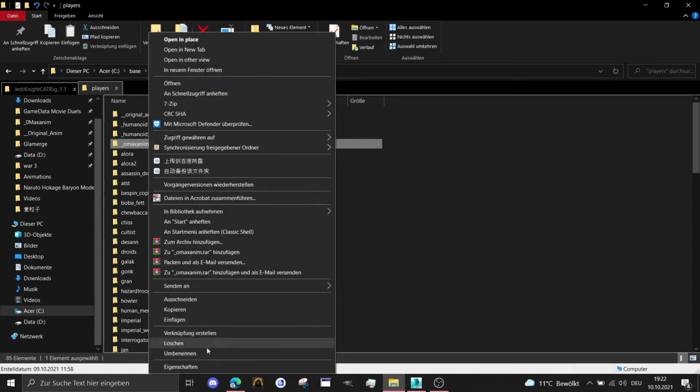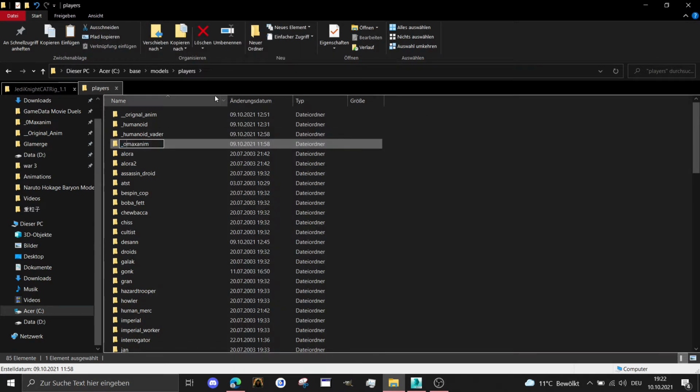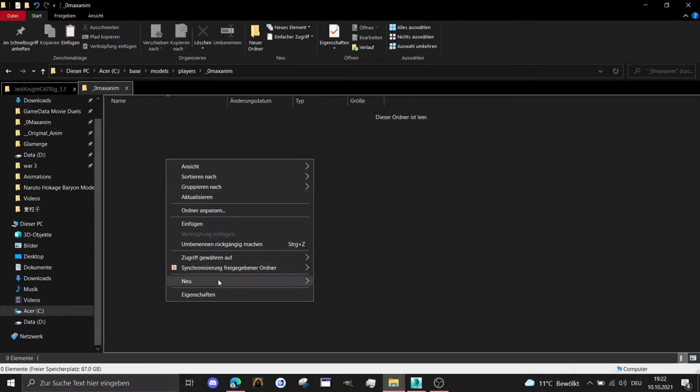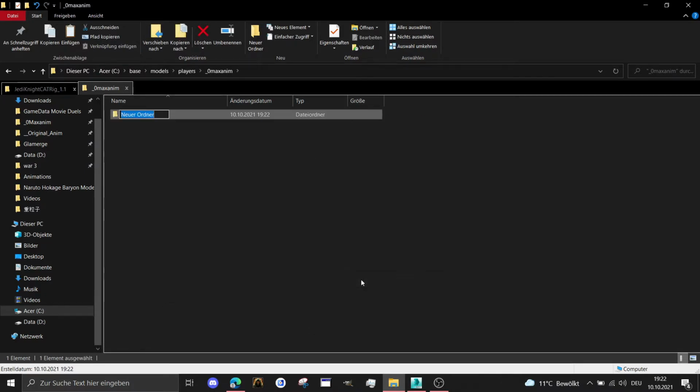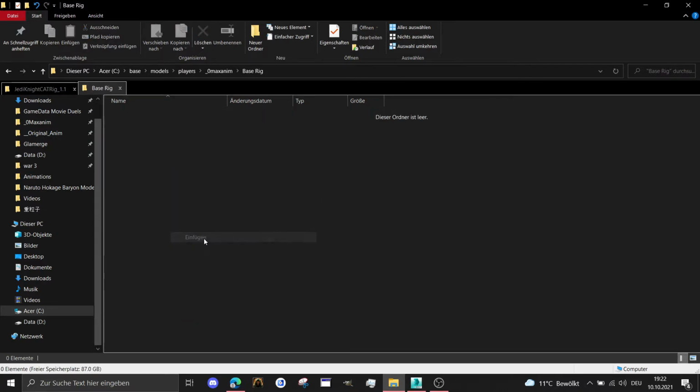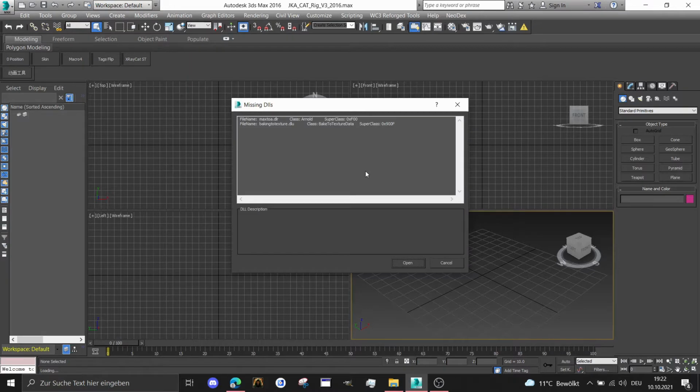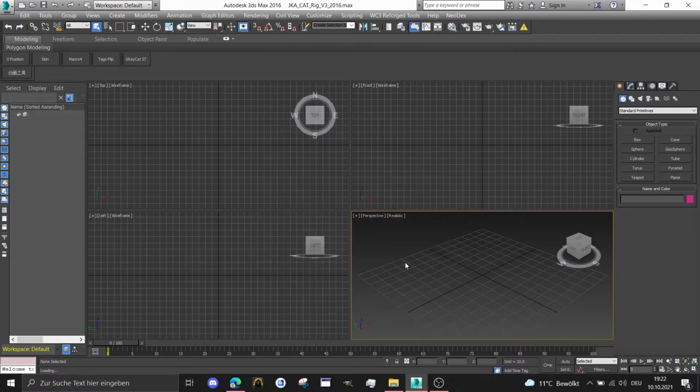I think I did not name it right. 0 Max anim, so it should be here. That's better. Okay, then I'm gonna create a new folder called base rig. So that's our base rig in here from Kyle. Gonna import it, so then we can open it by open file. You can use Max to open it, but that's just a bit faster.